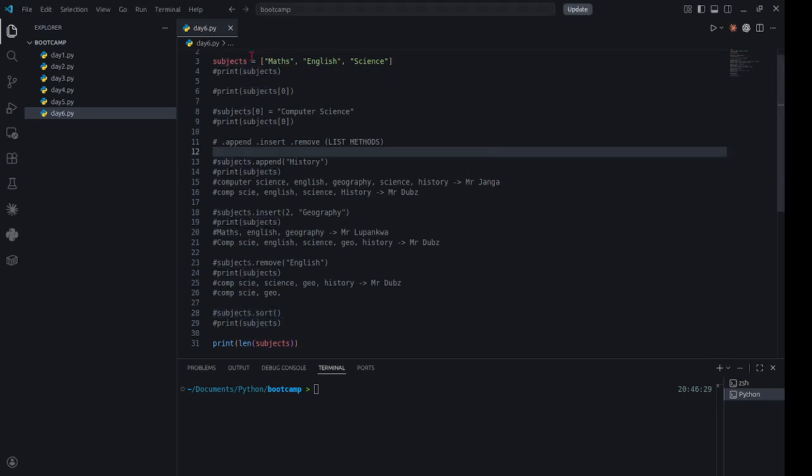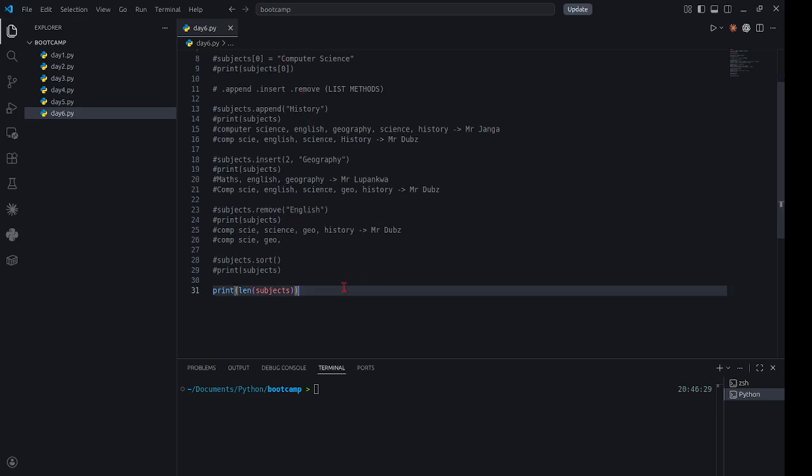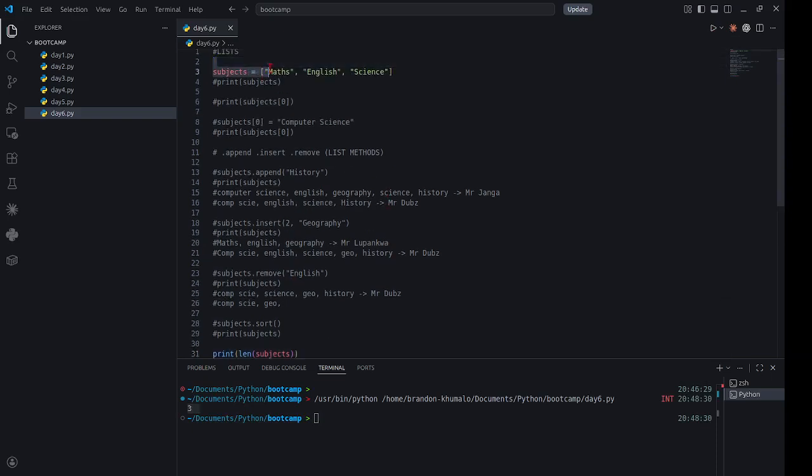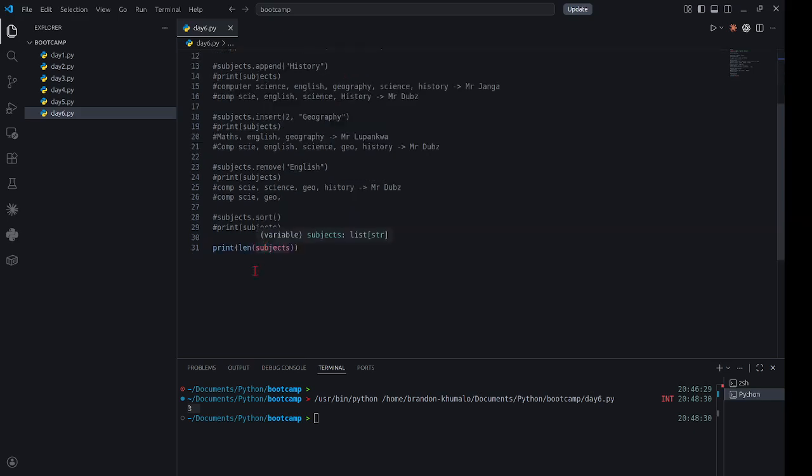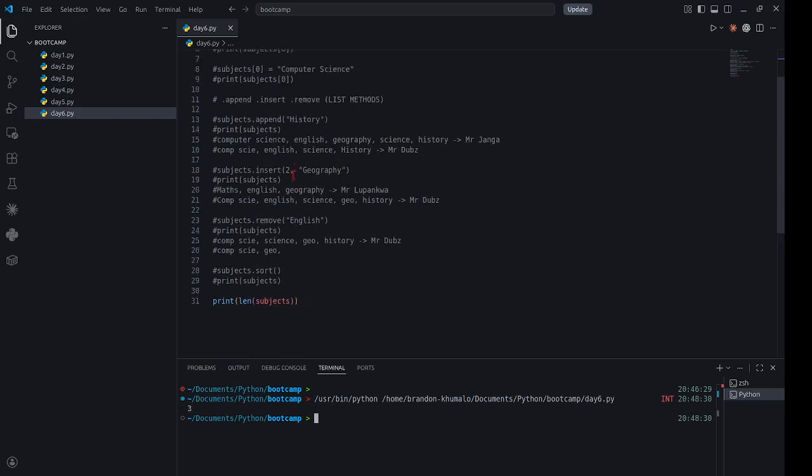Okay, so this is the variable, and these are just the values inside the string. So it's going to print 3. Yes, it will print 3 values. Exactly, it printed 3 because we only have maths, English, science. Do you still remember that the len function starts counting from 1, unlike indexing that starts counting from 0?